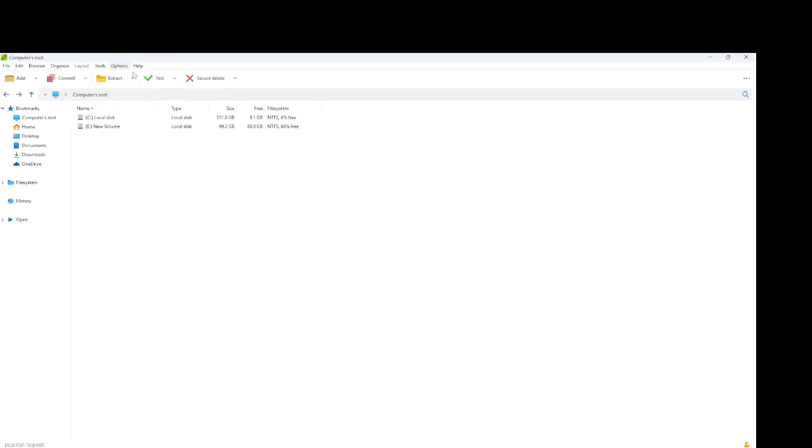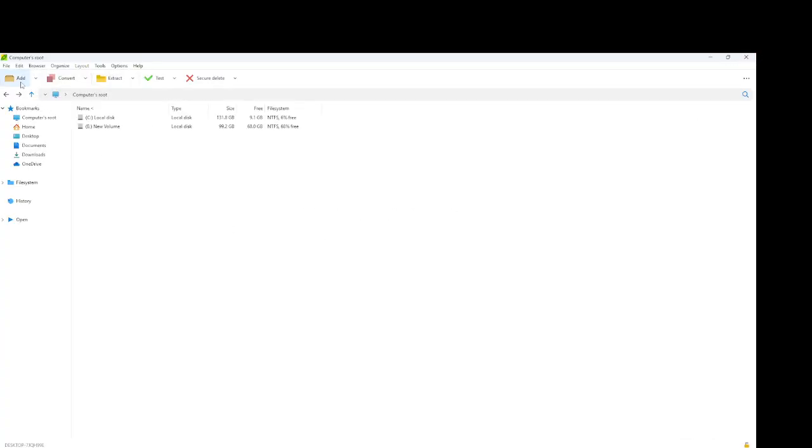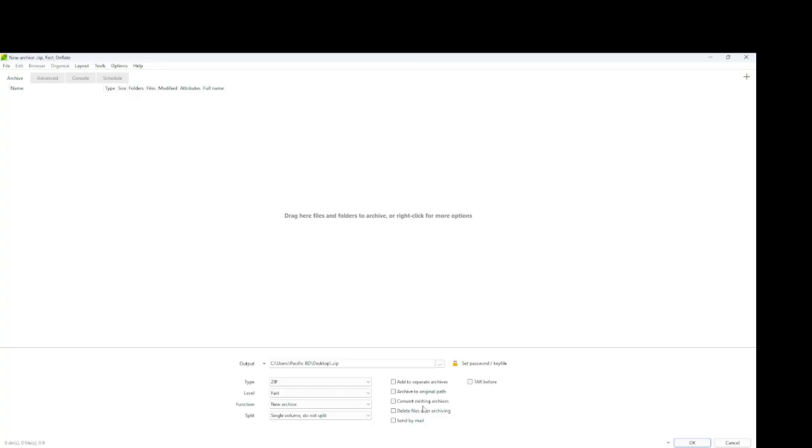PeaZip will open the zip file and display all the files and folders stored inside the archive. Take a moment to show the contents of the zip file on your screen. You can browse through the files without extracting the entire archive.